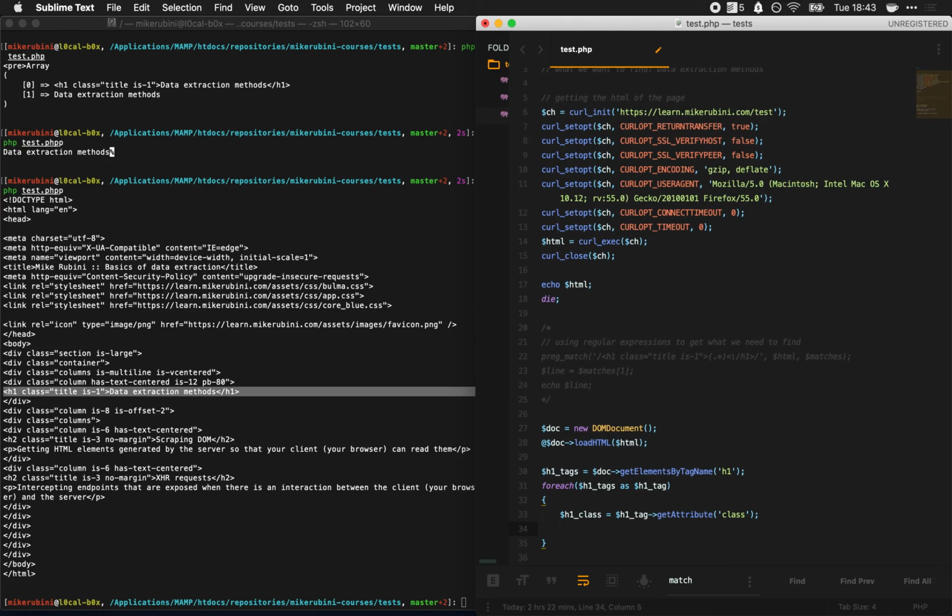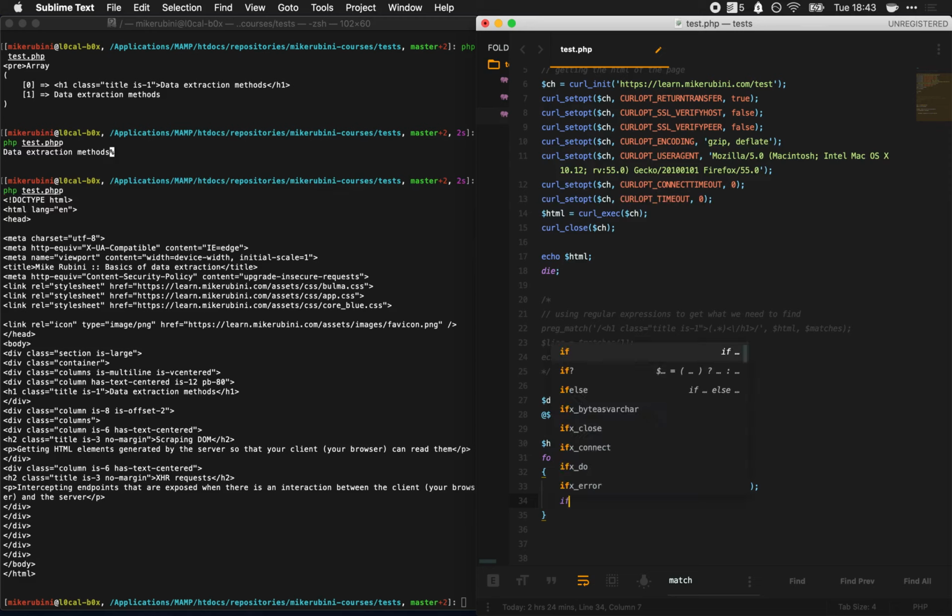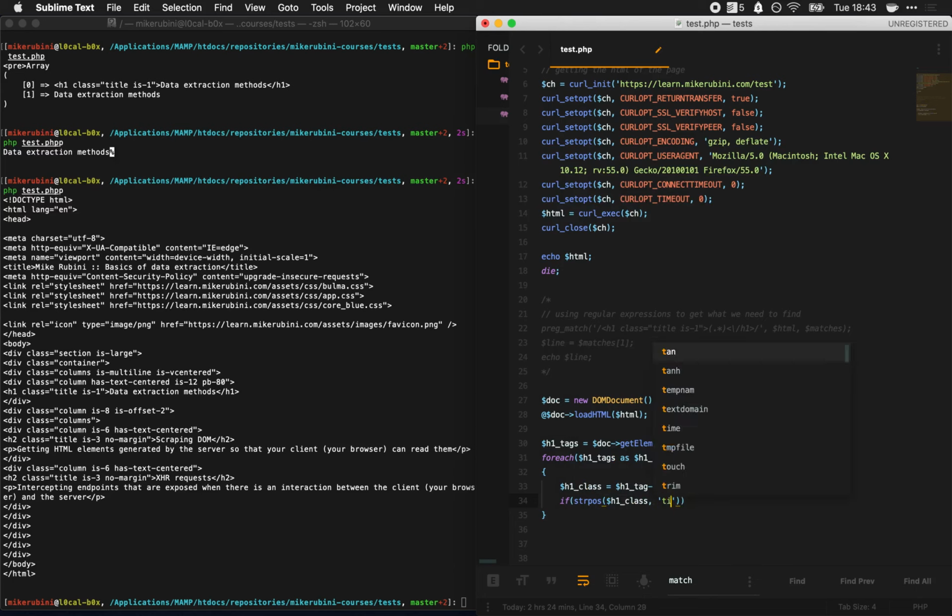Now what we're gonna do is making sure that we have this specific class. So title is 1. So we're gonna do a strpos. So if strpos h1 class, title is 1, I think it is, yes, doesn't equal false. And strpos is basically a method that says if this variable contains this text, then do something. That's what we are doing here.